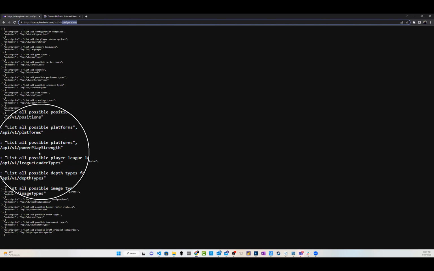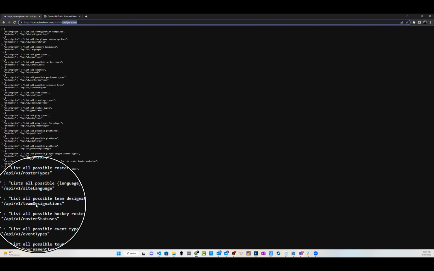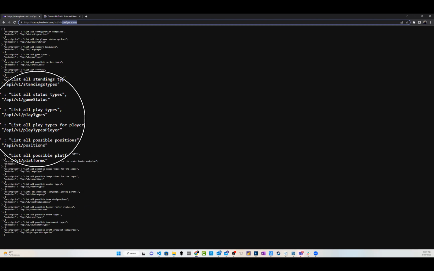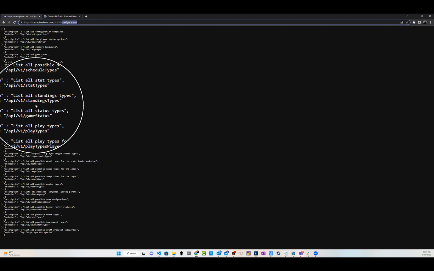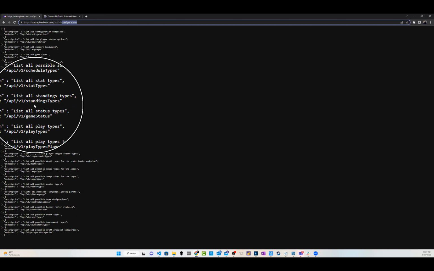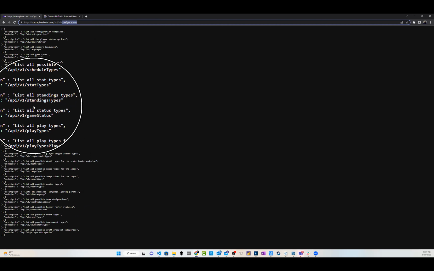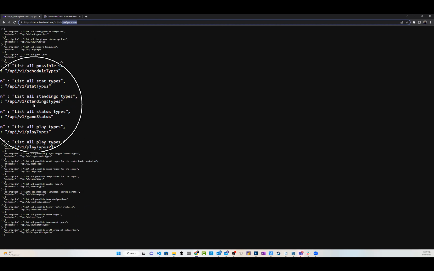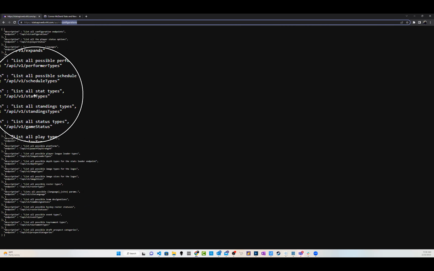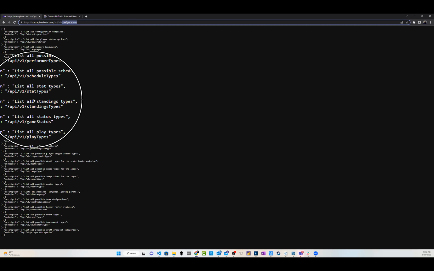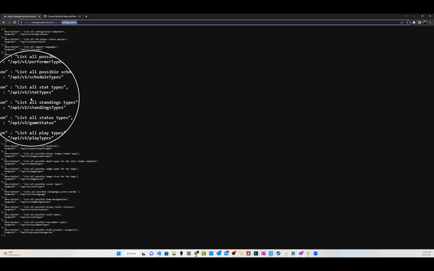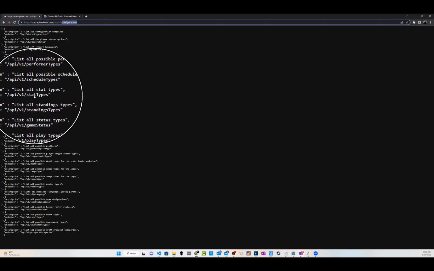See, positions. I used rosters. I used event types. There's a bunch of stuff in here, and a lot of it is good information, but they've built it in a way where, for example, with standings types, you can go in and just get current conference standings or current division standings or current league standings. They've got stat types, which would allow you to pick a player and look at their current stats at home, and then current stats away, or on the power play or on the penalty kill.